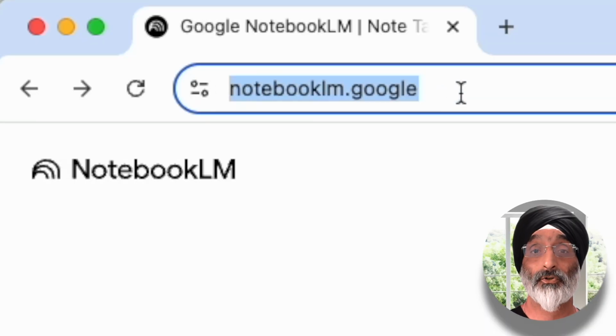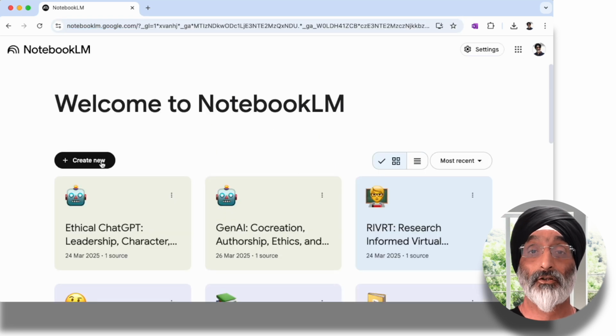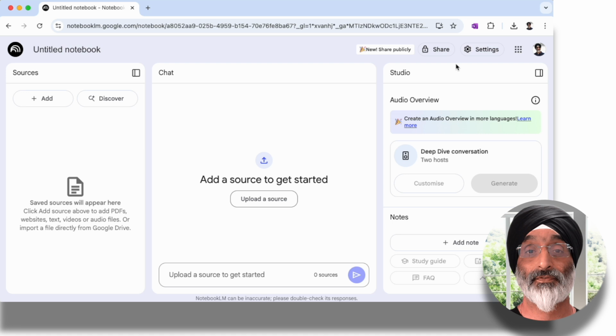Go to notebooklm.google, sign in with your Google account, click Create New Notebook, close the Add Sources window for now, we'll come back to that later, then name the notebook something like Relationship-Based Practice. You can upload up to 50 documents that you want to explore. These can be academic articles, practice guidelines, supervision notes, or even reflective journals.